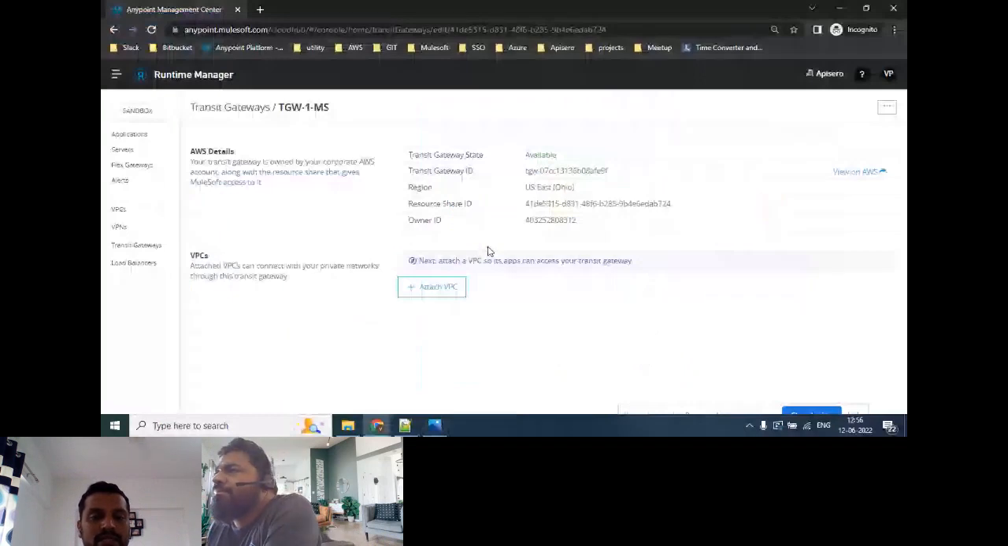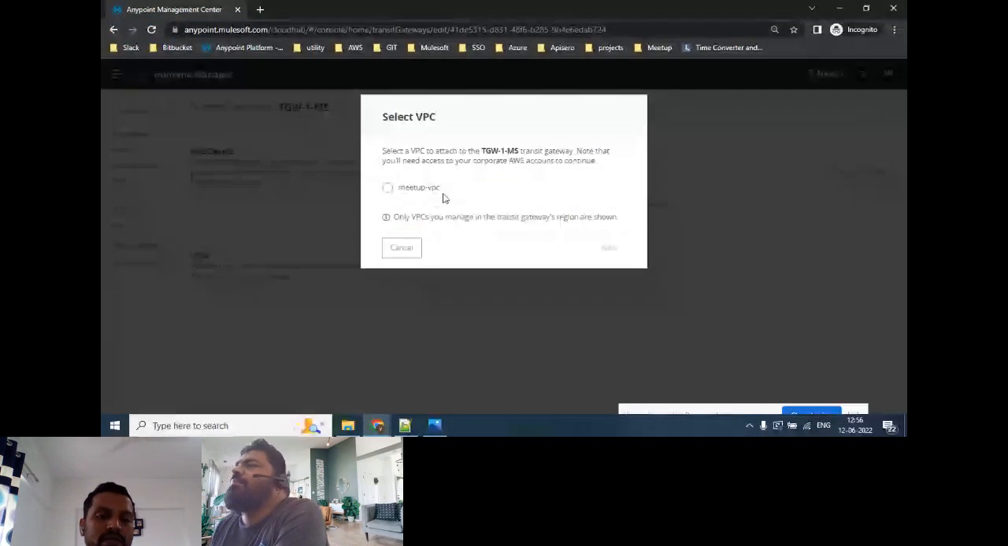So that is this section over here. Okay, so first confirm if this is available. Once this is done, you can attach a VPC so that you can access your transit gateway. So click attach VPC. Okay, automatically it will show you all the VPCs which are in the same region, because VPCs in the same region only can be attached to the transit gateway. So I'll select this, the VPC that we created, click next.